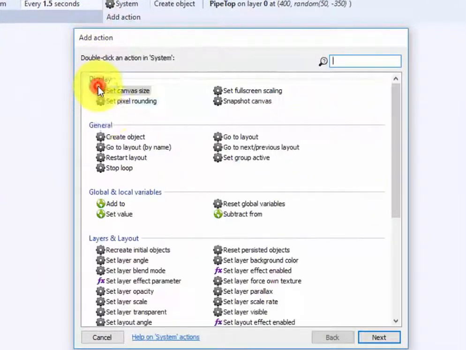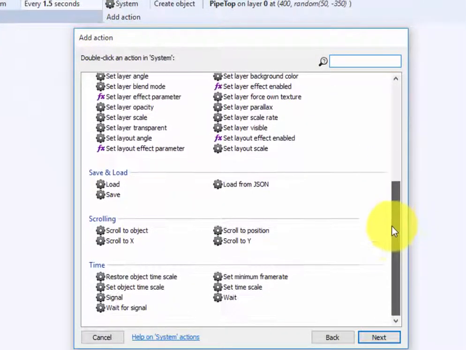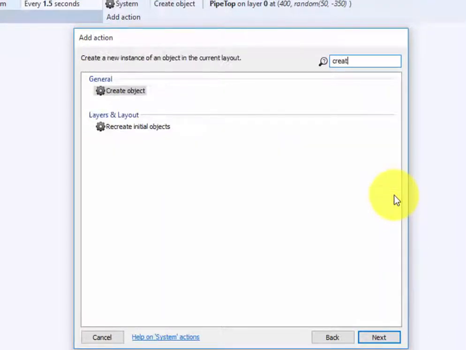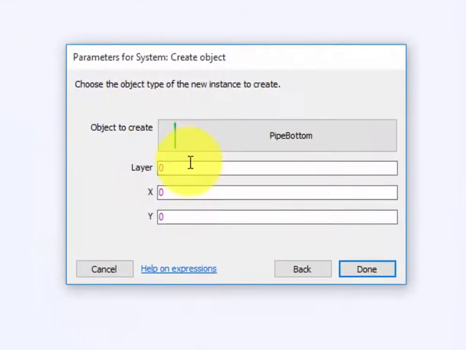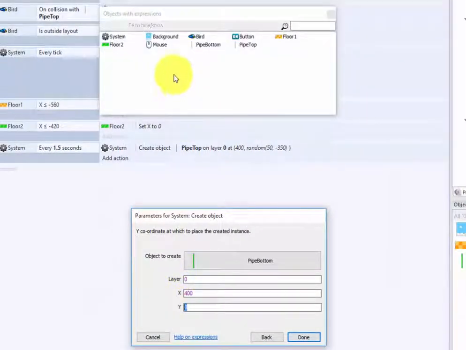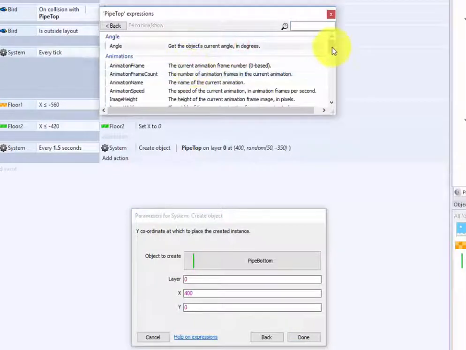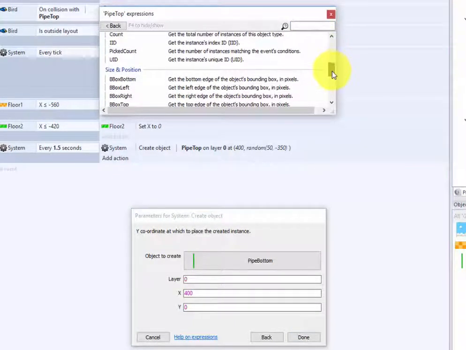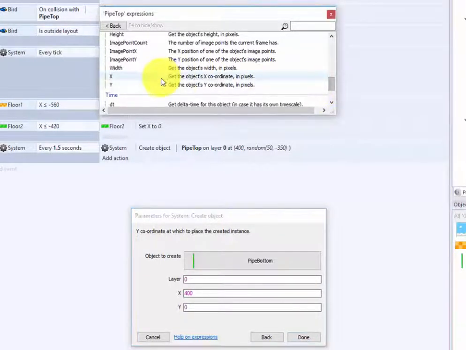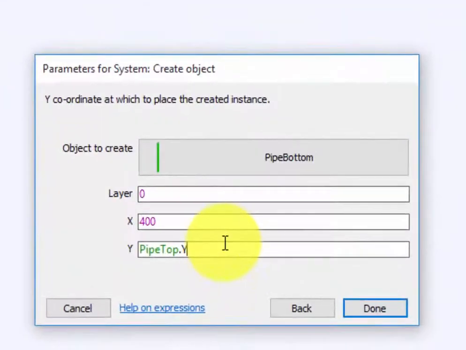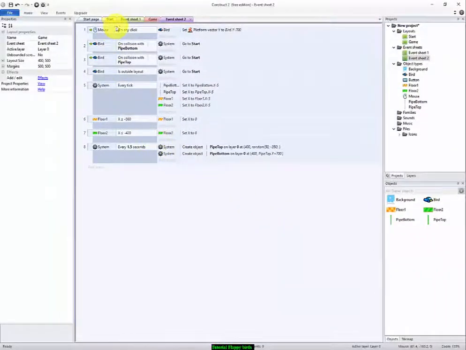And now create the same object but with the pipe bottom. And now try to play the game.